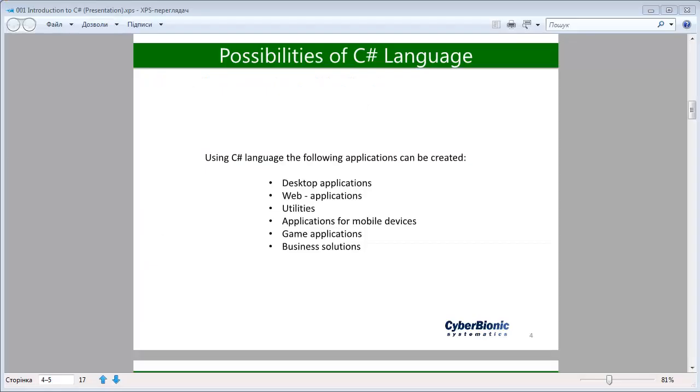We return to our presentation and look at what programs we will be able to write in C sharp. We can create desktop applications, web applications, utilities, applications for mobile devices, game applications, business solutions, and others. In a minute, we will talk in more detail about all these items.